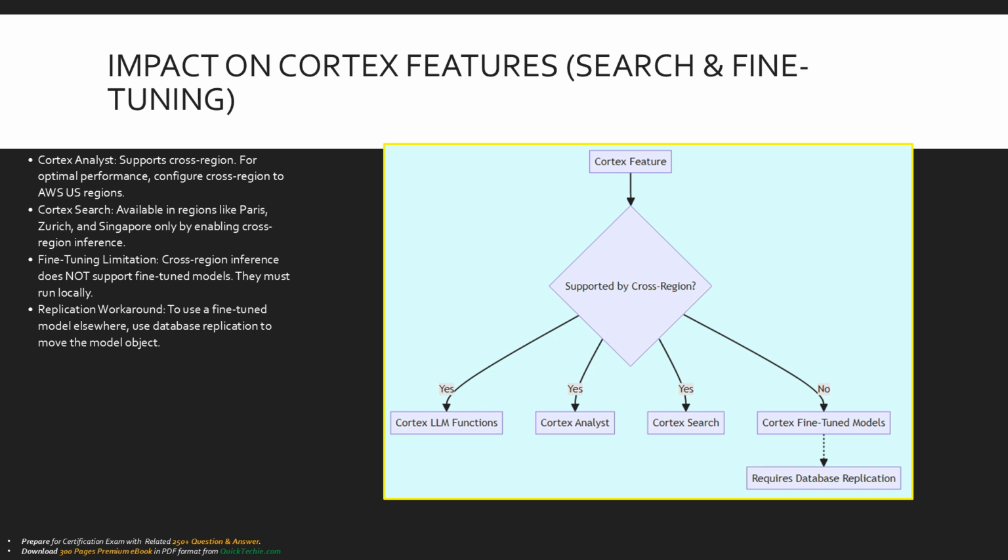However, there is one critical limitation you must memorize: cross-region inference does not support custom fine-tuned models. Because fine-tuned models rely on your specific custom adapter weights stored in your registry, inference must take place in the same region where the model object is located. If you need a fine-tuned model in another region, you must utilize Snowflake database replication to physically copy the model object to that new region first.